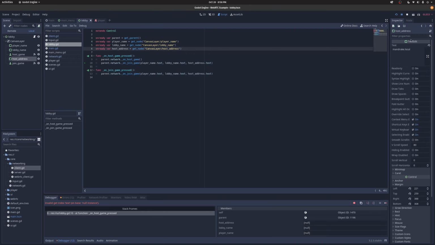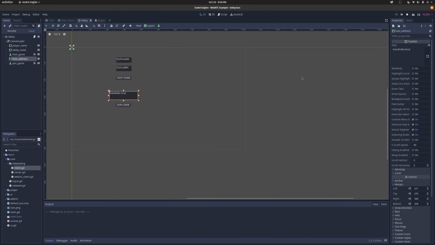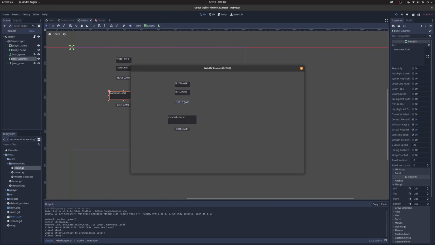Making some fixes. Yep, host game. Oh, cool, that worked. It did say client stop straight away, so that's not ideal. It should have started the game. But that's actually quite good that it doesn't work, because then we can go through the networking code and try to fix it.